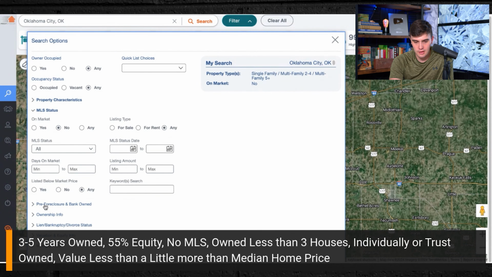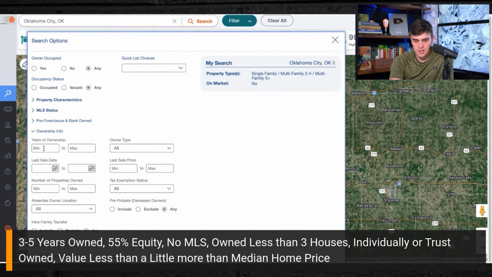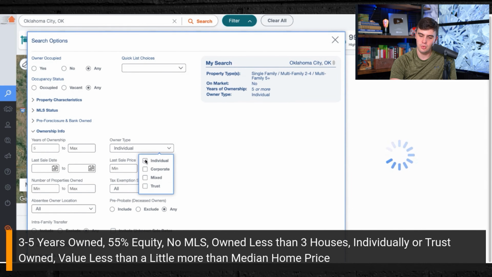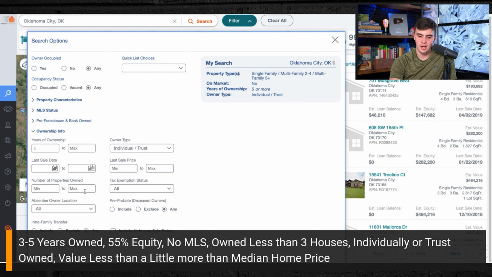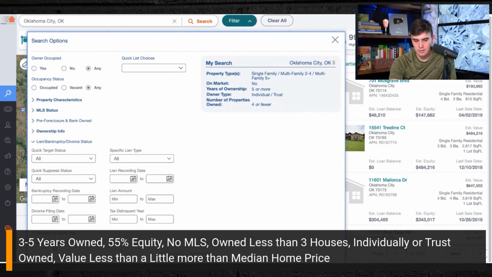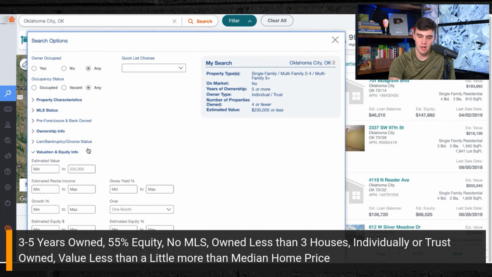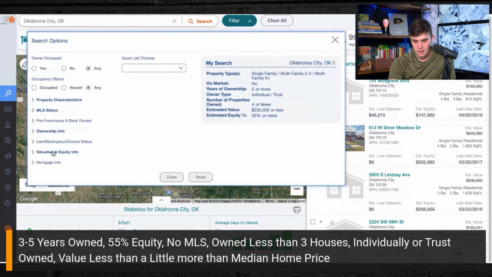Then we're going to go here, ownership. Let's see if they own it for at minimum 5 years. Owner type, individual, and then trust. Make sure that they own at max, let's do 4 properties. The other info I don't really care about. Estimated value, nothing above $230,000. And let's do equity, at least 55%.